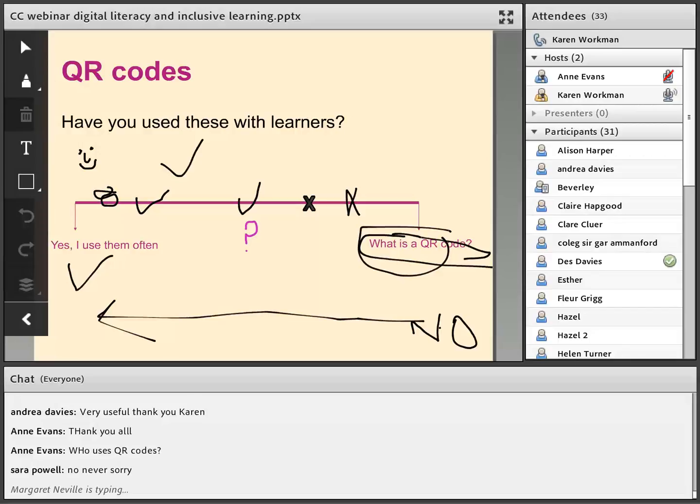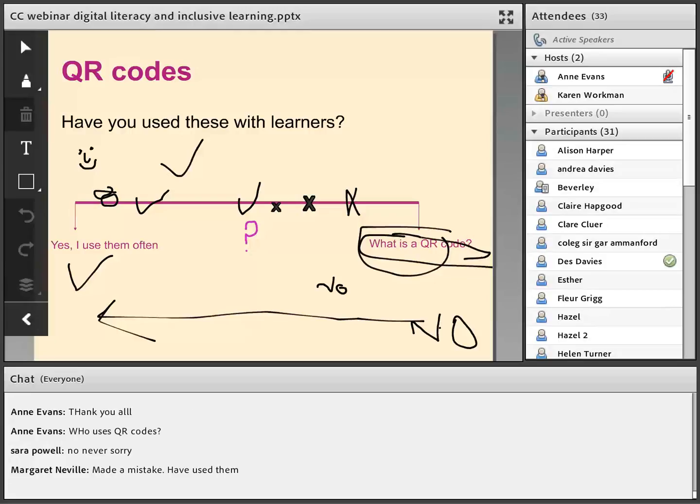Quite a mix, a nice question mark in the middle there. And this smiley face, someone very happy to be using QR codes, which is lovely.